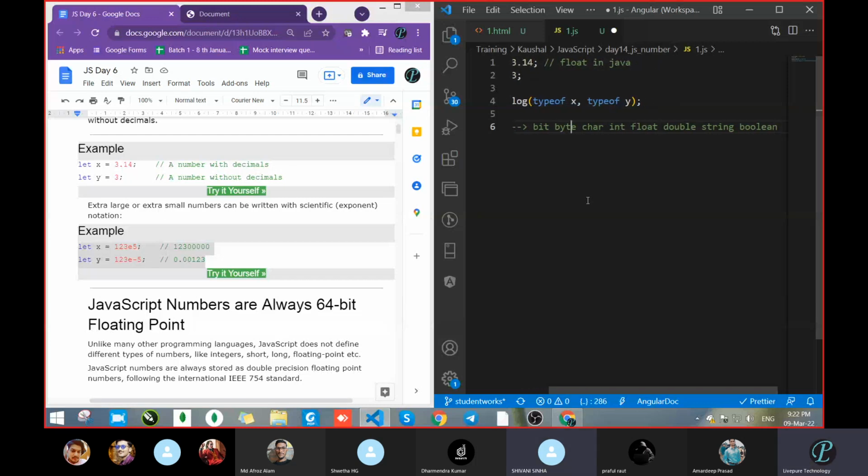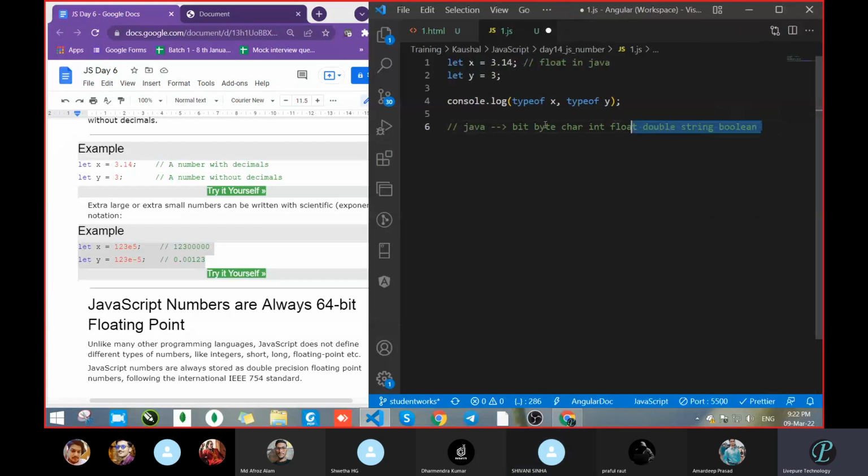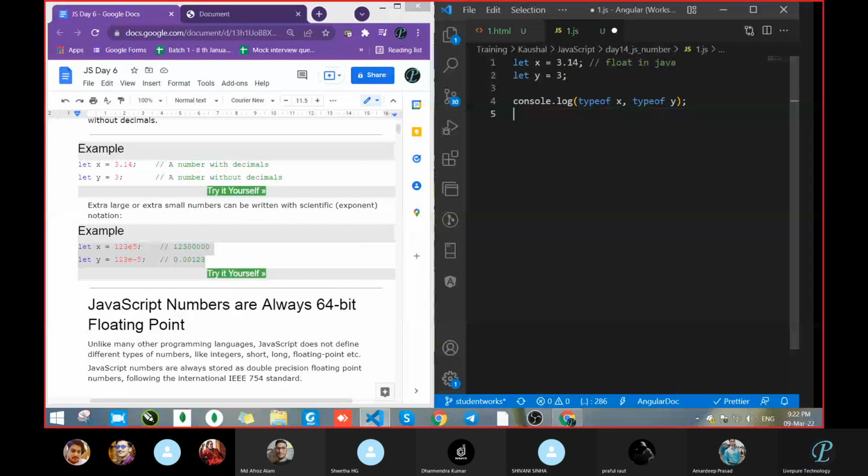So these are all the data types in Java, Python, .NET and those programming languages. But in JavaScript it is not like that. In JavaScript there are just number, boolean and string. That's it, plus array and object on the other side. Okay.